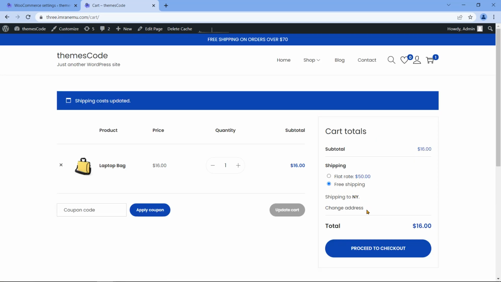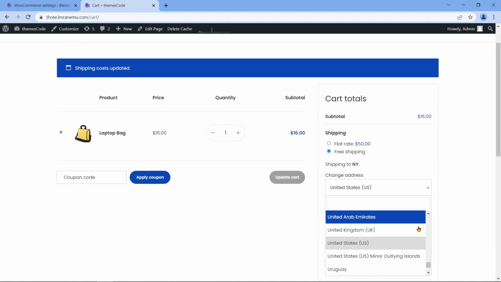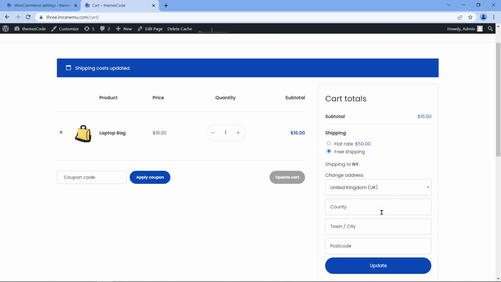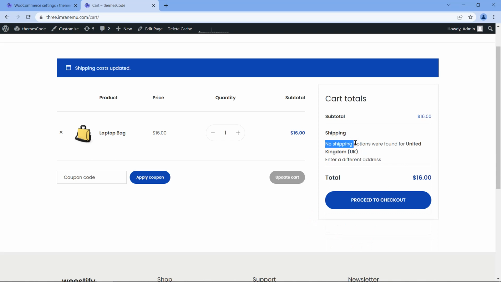Now let's cross-check it. Click Change Address. Let me change the country to United Kingdom, and hit Update. It declares no shipping options were found for United Kingdom and the total amount remains $16. That's because we set the shipping zone for New York, USA. Okay, that's it for now. Let's go to the previous scenario.